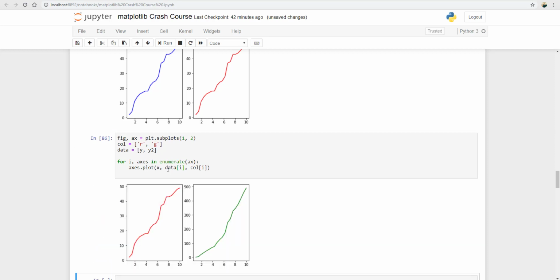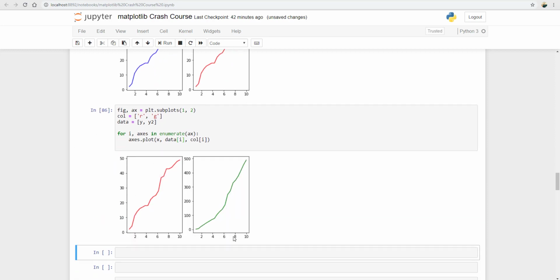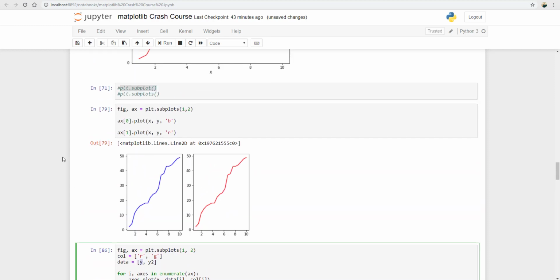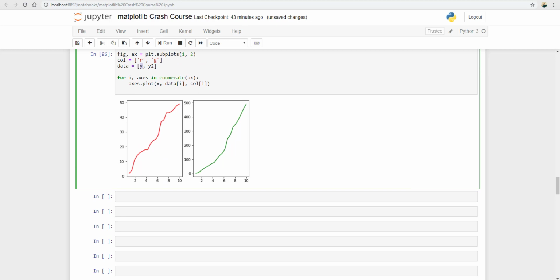You see here now we have two different data. The x-axis is the same for both figures, but you see the data. For the first one I have passed y, and for the second one this is just a square, y2, the multiplication of x and y. Okay, perfect.